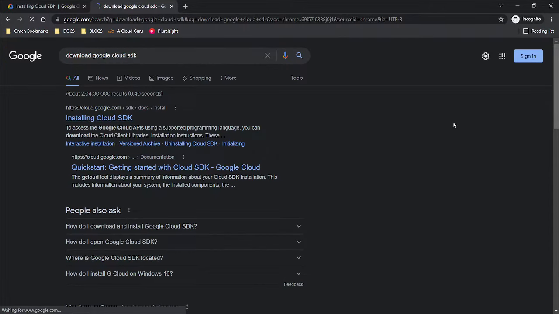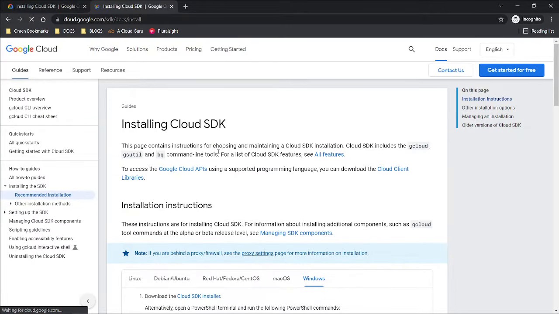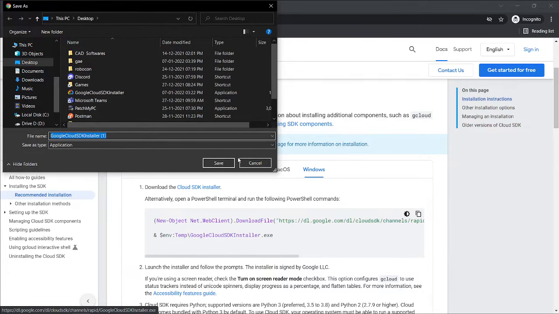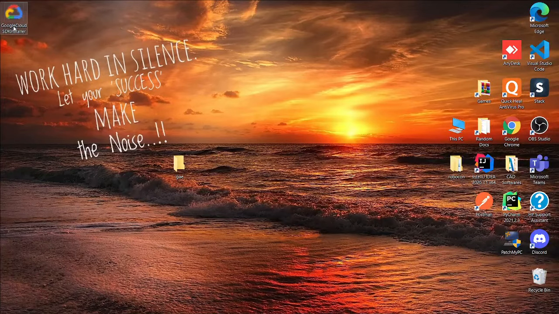So this is the first page, the same page here. What you need to do is download this installer, the Google Cloud SDK installer. I already have it downloaded here. So this is the installer.